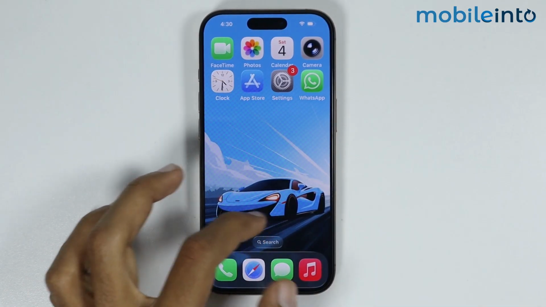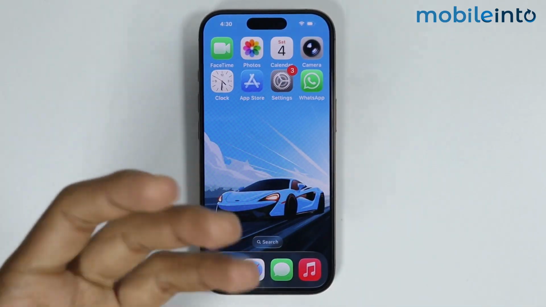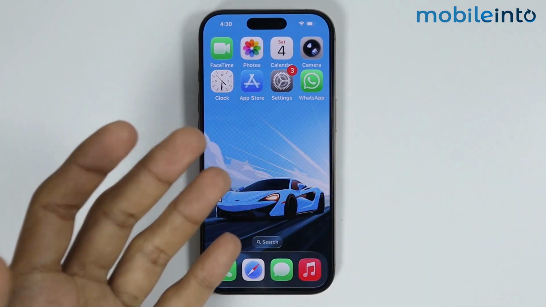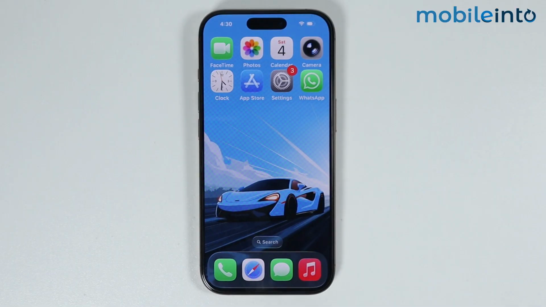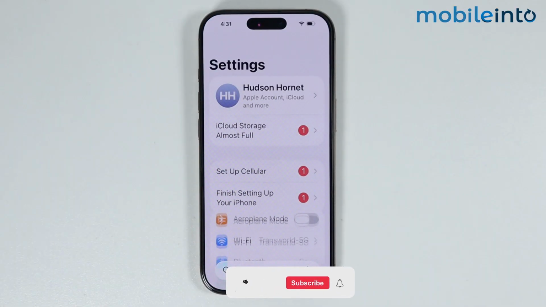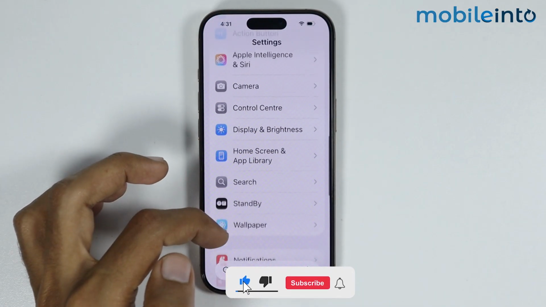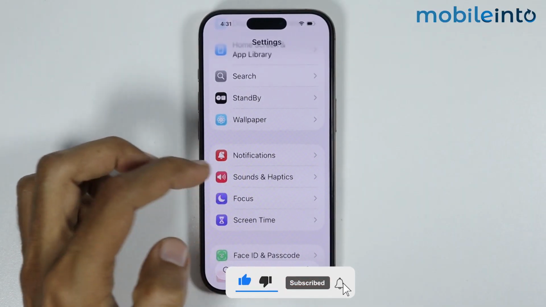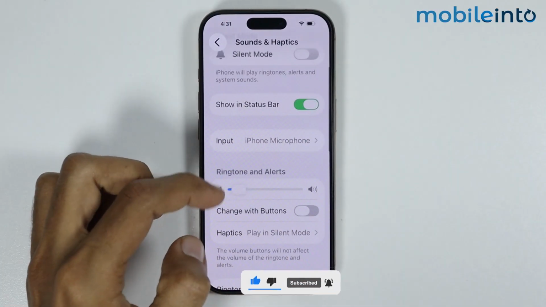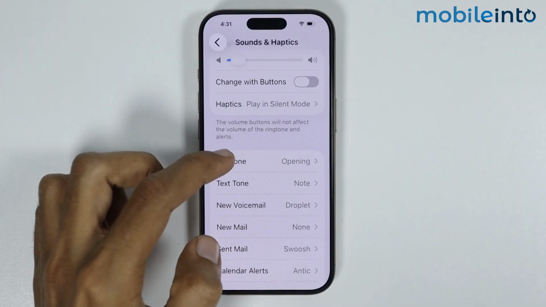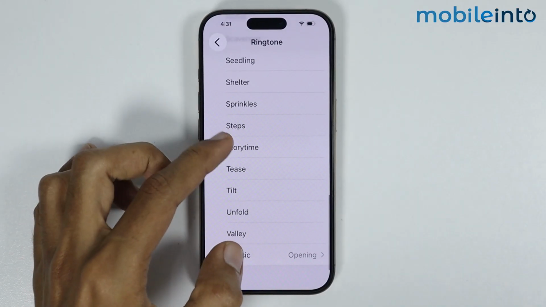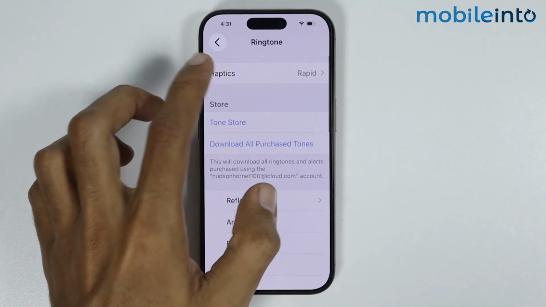In this video, I will show you how you can fix if your iPhone's vibration stopped working after the iOS 26 update. Now to fix this issue, just go to Settings, and from here just scroll down and tap on Sounds and Haptics. Now on this page, just scroll down and tap on Ringtone. Now from here just go to the top of this list and tap on Haptics.